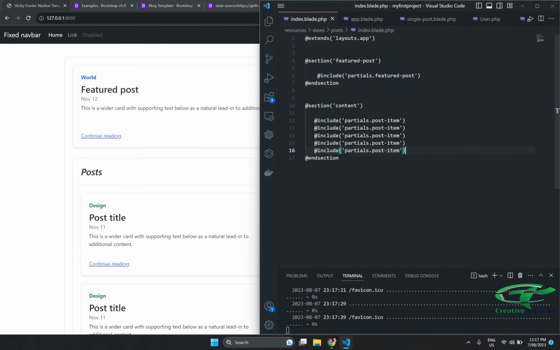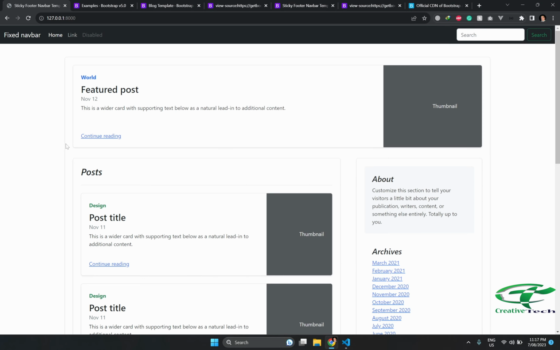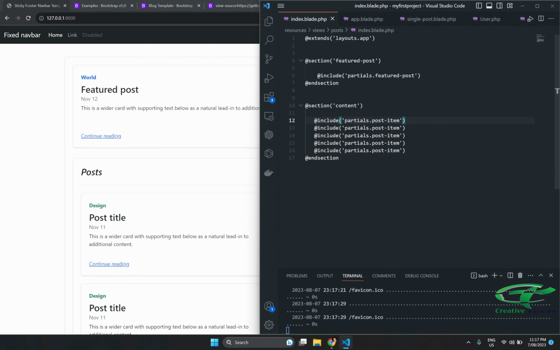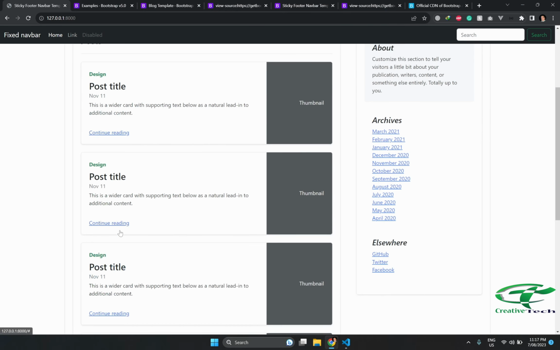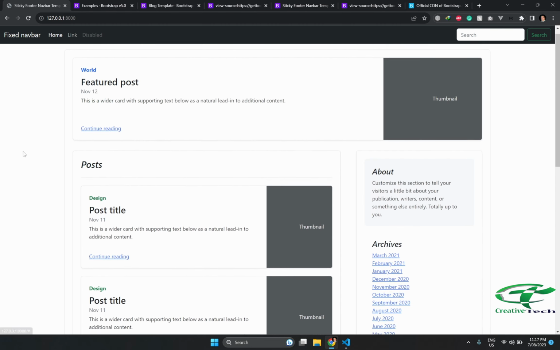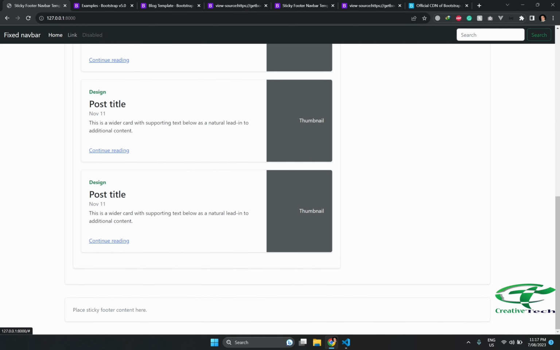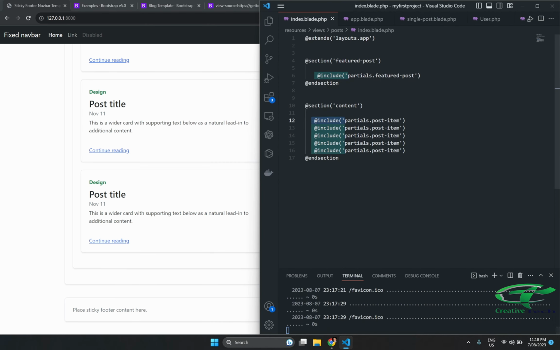So this include is just the normal PHP include. So we are just including those files. But in blade format. So now you can see. Okay. Now let's remove these ones.